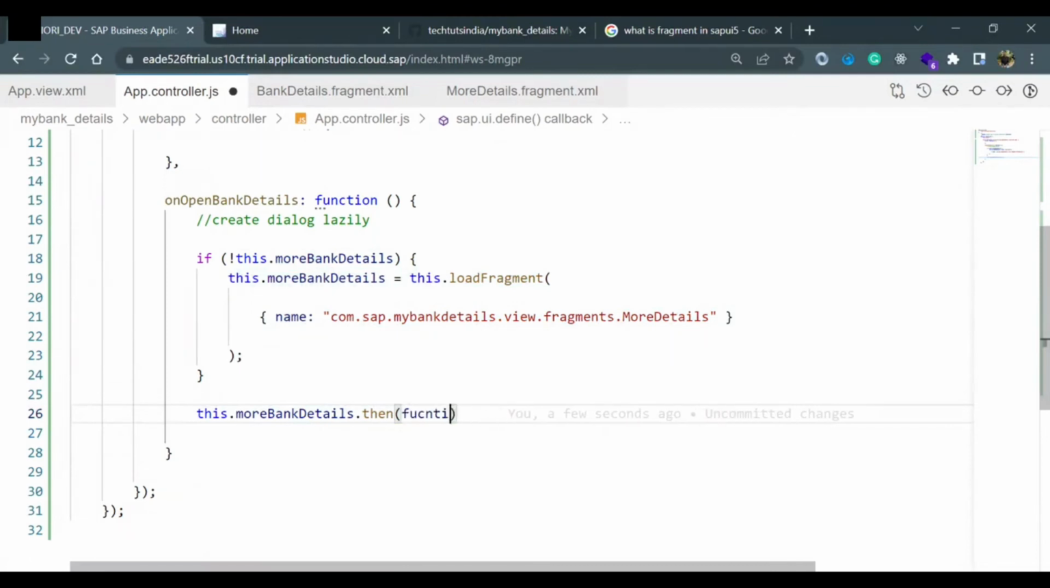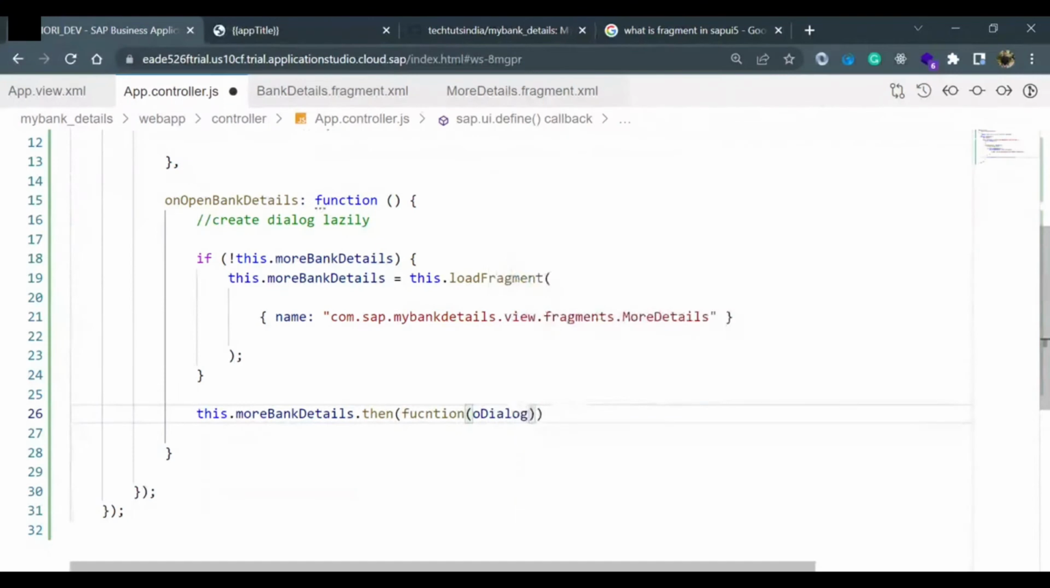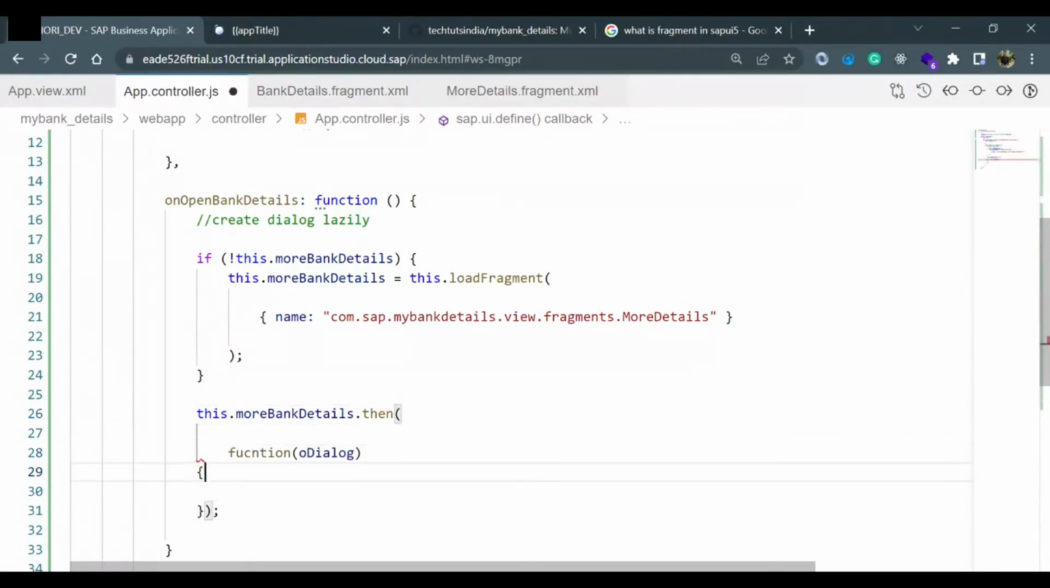Dot then function, and inside the function, I'm just giving oDialog, just a representation of my dialog. Since it's a function, these parameters would be there inside the function, and whatever is the ending, I'm just keeping it as a semicolon. Because if you see any function, this is a declaration of a function.